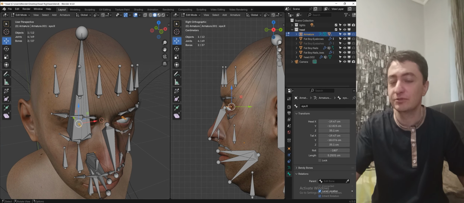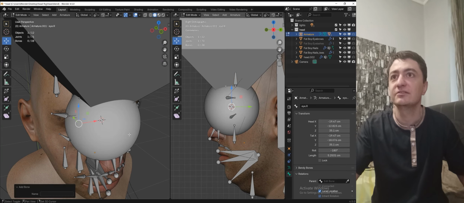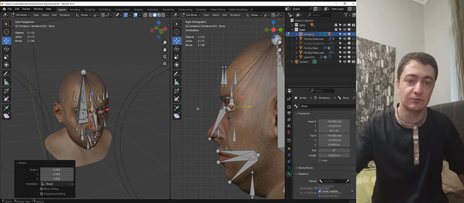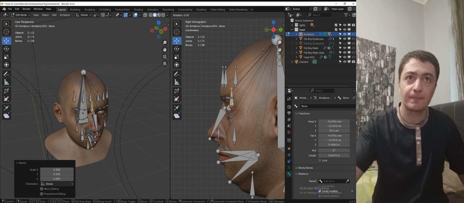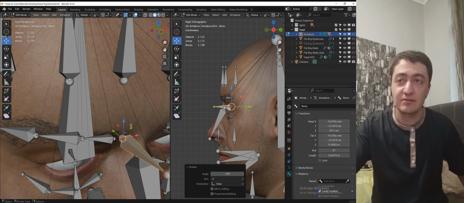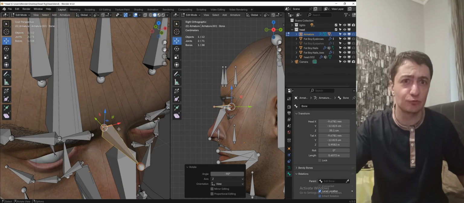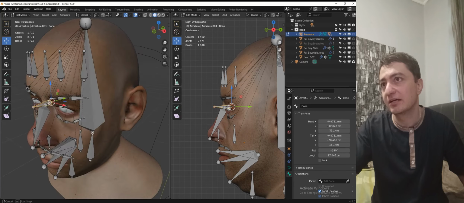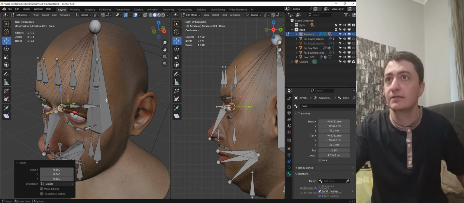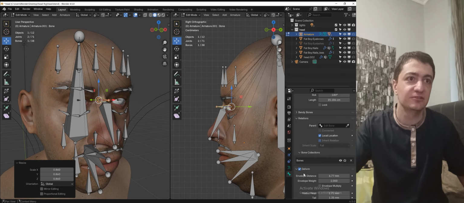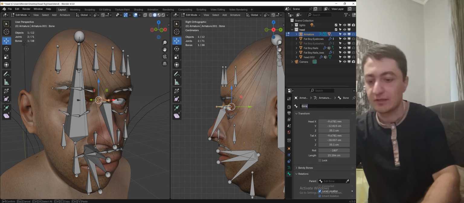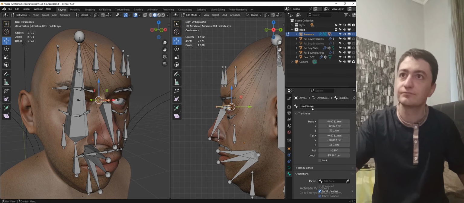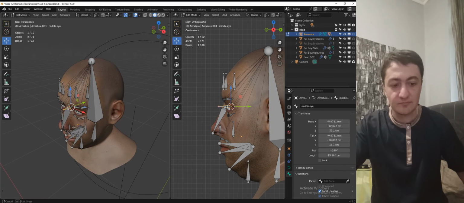Let's go in edit mode, Shift A. Rotate again. This will be our middle eye controller. Let's name it middle eye. Uncheck Deform. Middle dot eye.